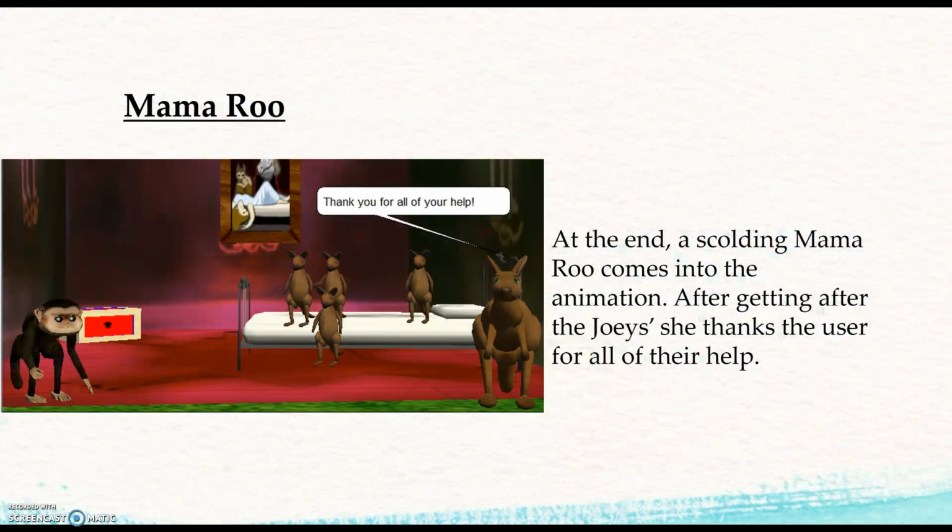This is entering in my last scene. Mama Roo is introduced. She comes in and scolds the Joeys for jumping on the bed as she advised them not to. She proceeds to thank the user for all of their help.